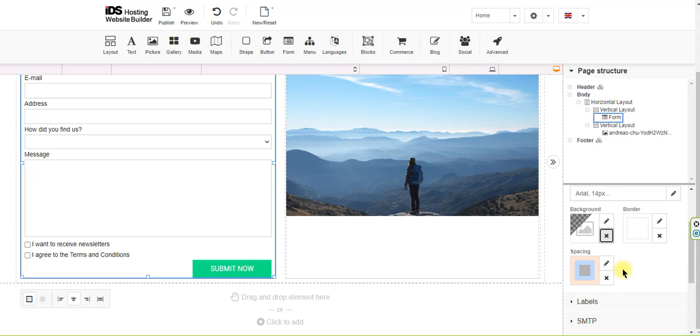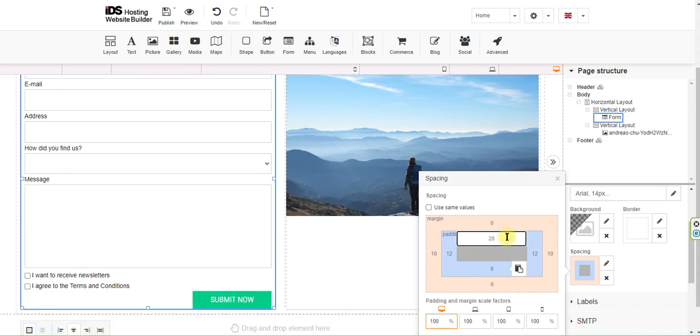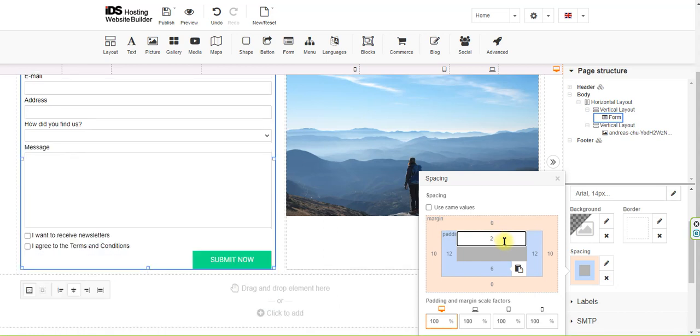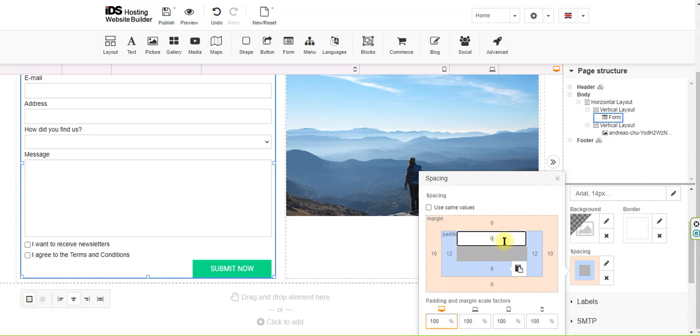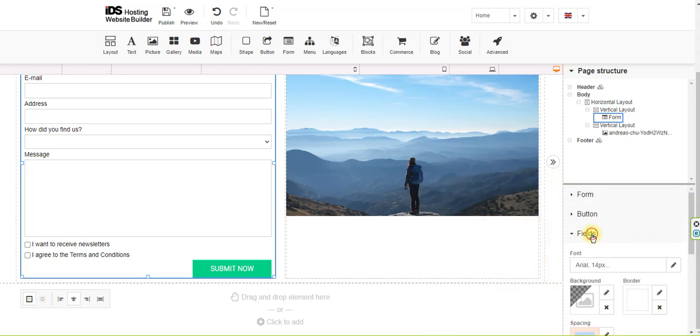And then the spacing of the field. So let's just put in a number here and you'll see how much larger it gets. Okay, so you can just make them as big or smaller as you want. And then you can do the same on different screen sizes, working in percentages. Okay, so that's your fields.